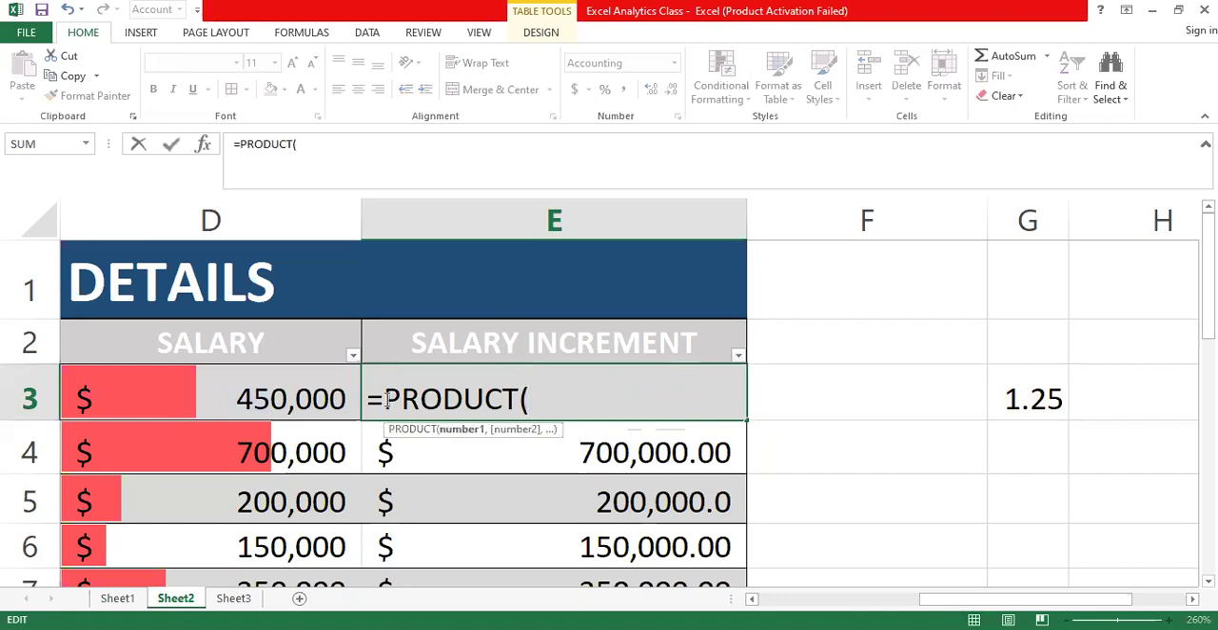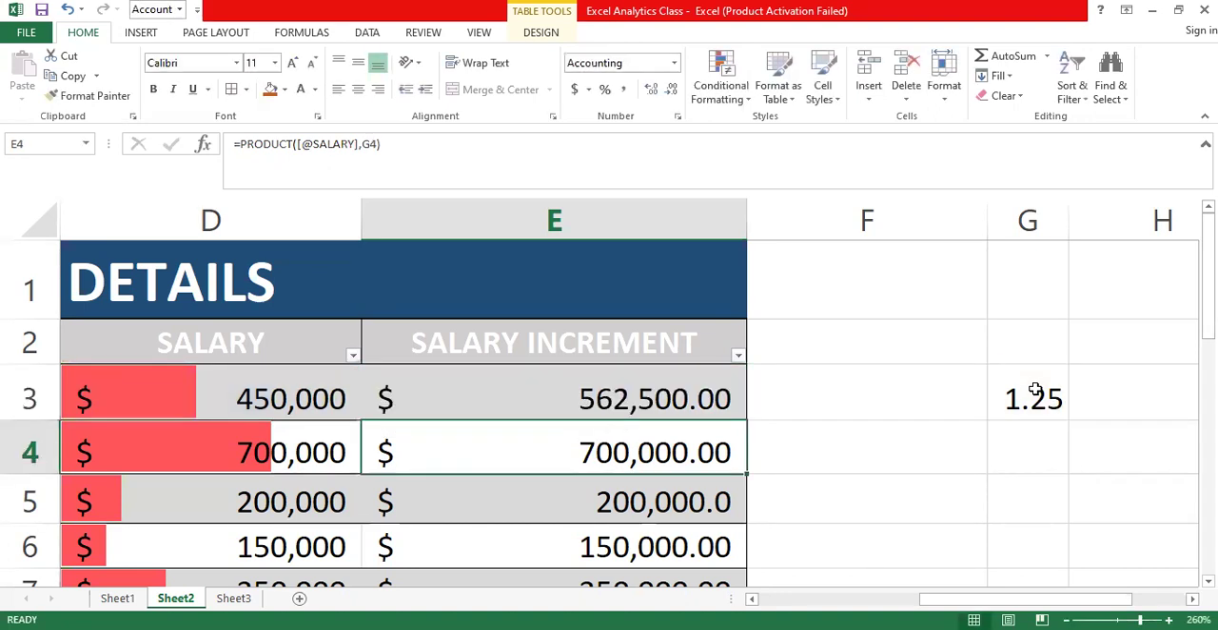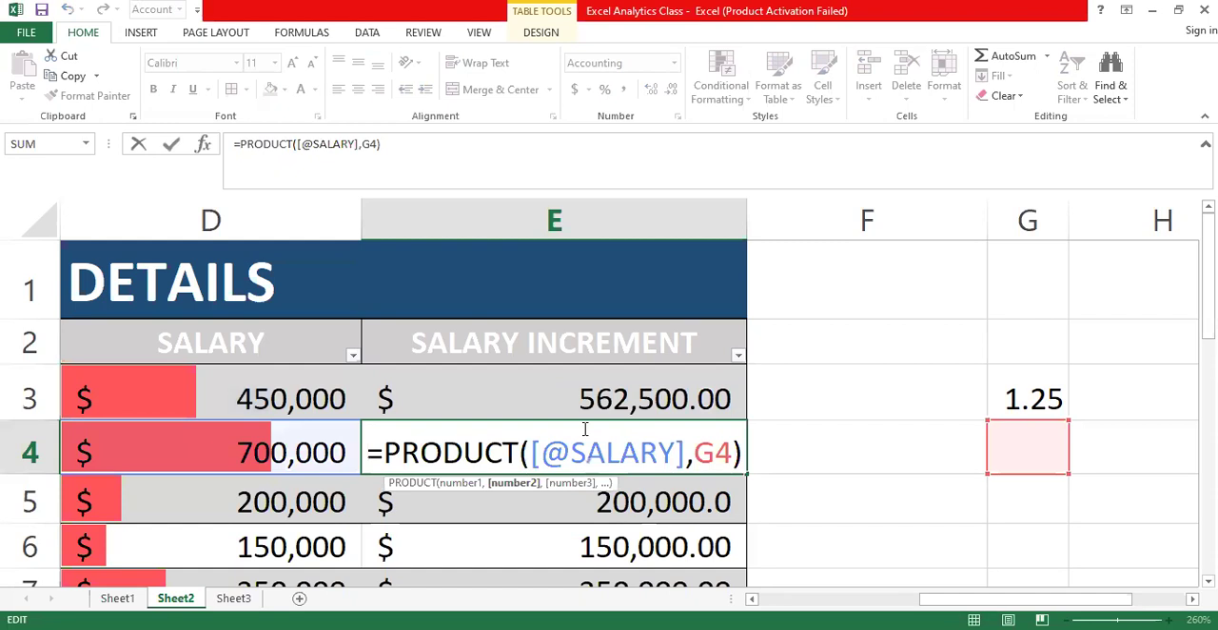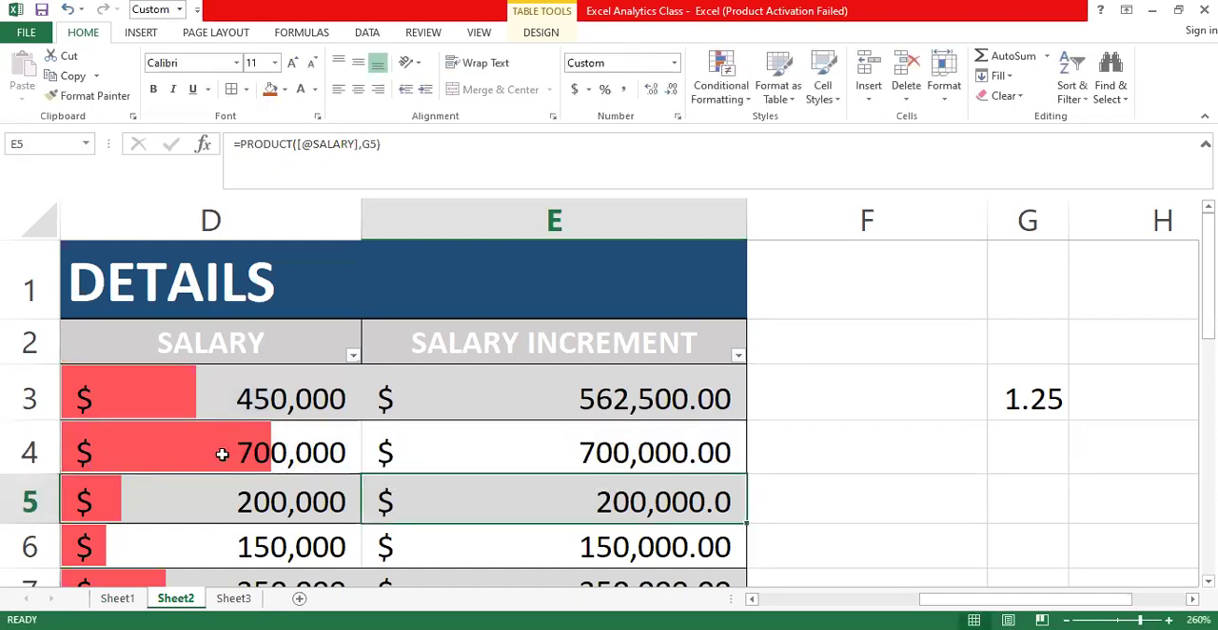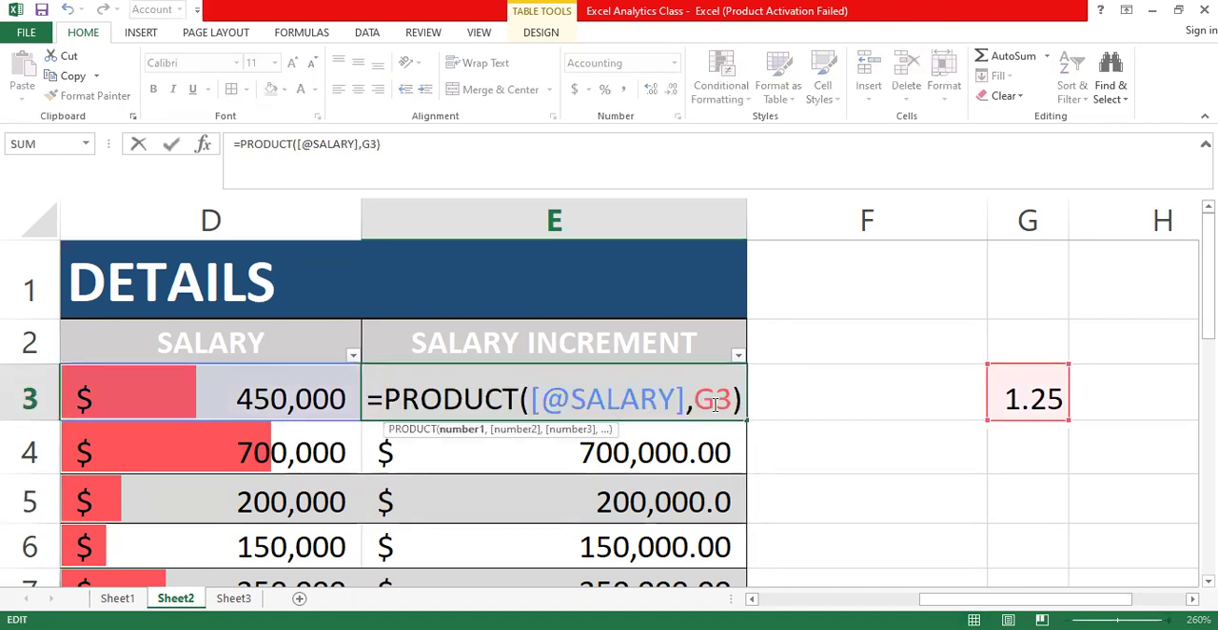Open bracket, right? I click on this place here, that's D3, then comma, and then this is what I'm multiplying it by, 1.25. Then I close the bracket, then enter. There was a problem. It is still moving downwards. If you notice, it's still moving downwards. That's why this is the same as this, 700, still 700. It's because we didn't stick it like we did when we did referencing, right? Do you guys remember?